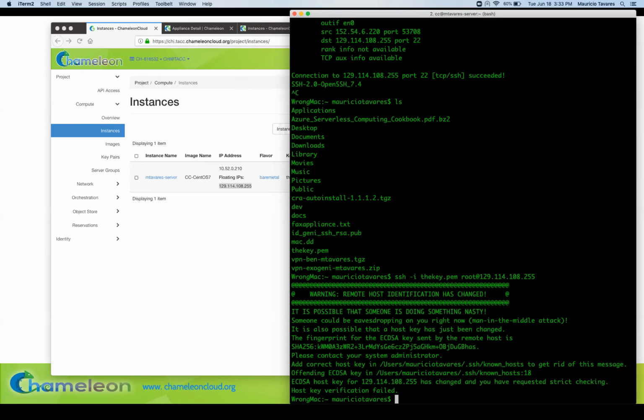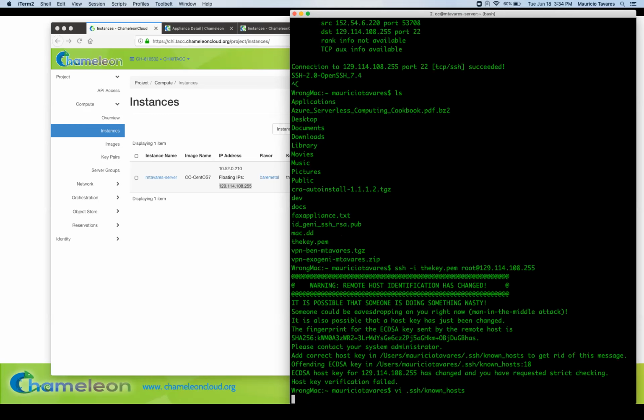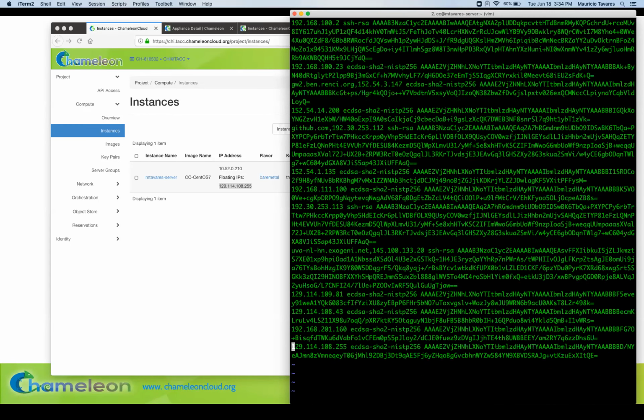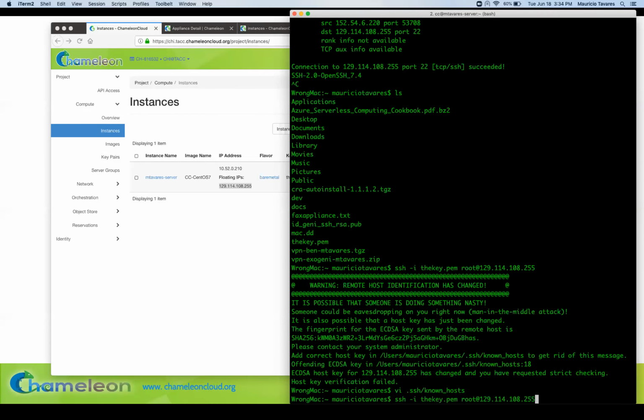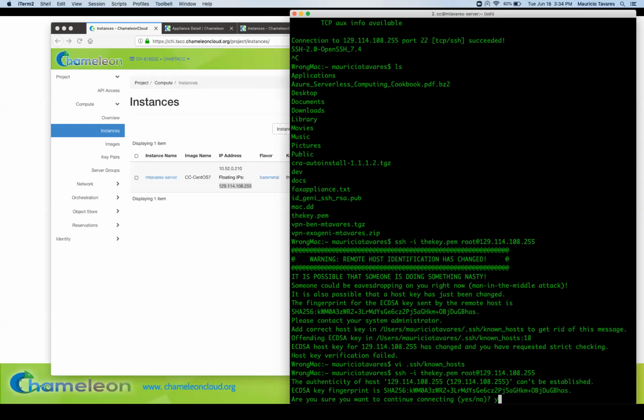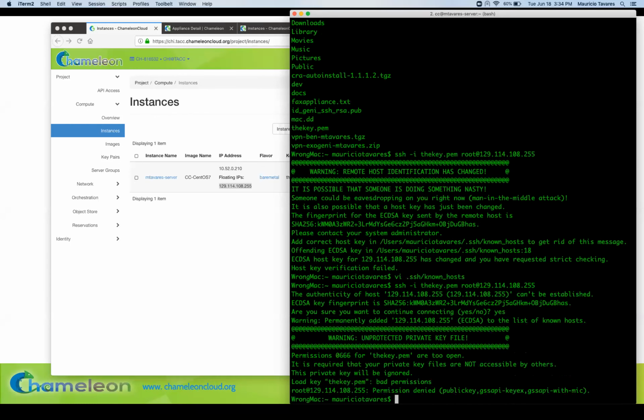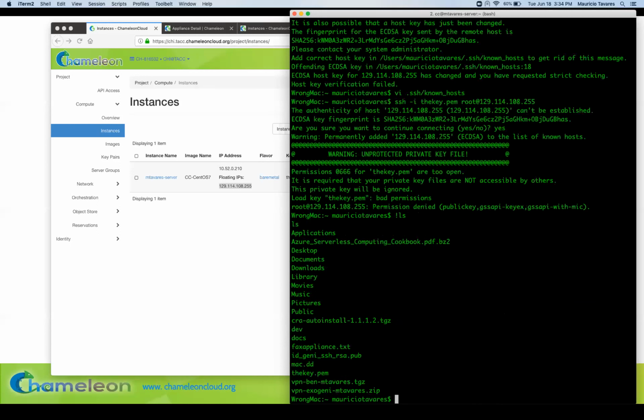And it's not working. Offending key. Okay, I don't care. Let me get to it, because I think I connected to that IP already. Yep. So let me clean this. Now let's try again. Okay, looks promising. And I wasn't able to connect. Bad permissions. What does that mean?